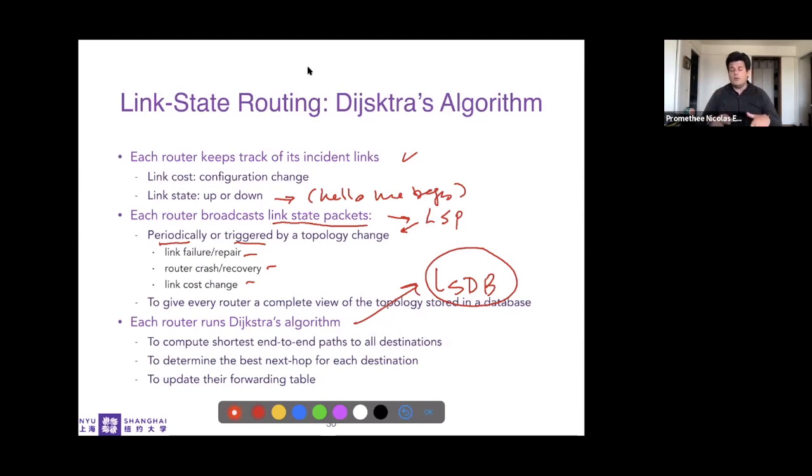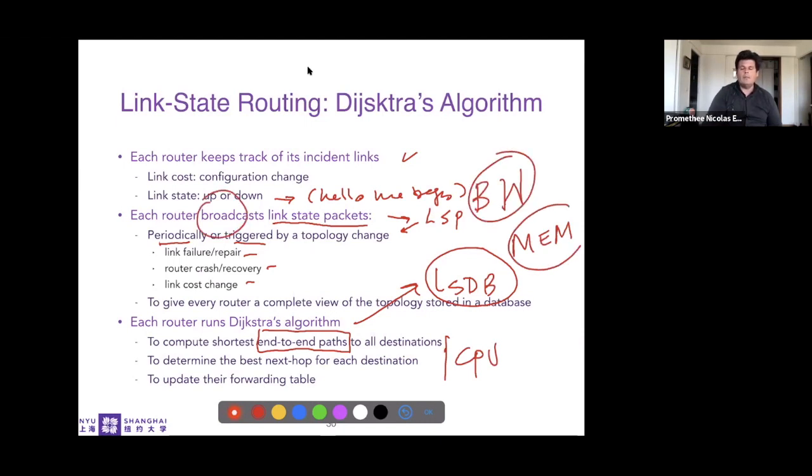And the algorithm, in the case of Dijkstra, we need to know the end-to-end path, which means the detail of all the hops of one path, such that I can extract the next hop and put it inside my table. So you see, it means that here I need a lot of CPU. Here I need a lot of memory for the link state. And since I'm doing broadcasting, I need a lot of bandwidth. Bandwidth, memory, CPU. So it needs more resources than RIP. But that's the reason we can achieve a better convergence, right?